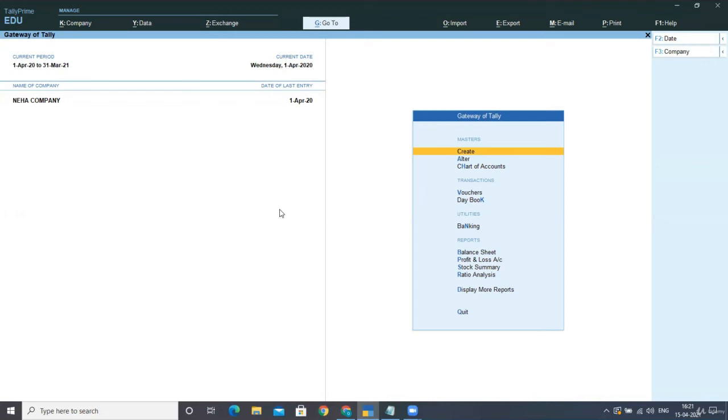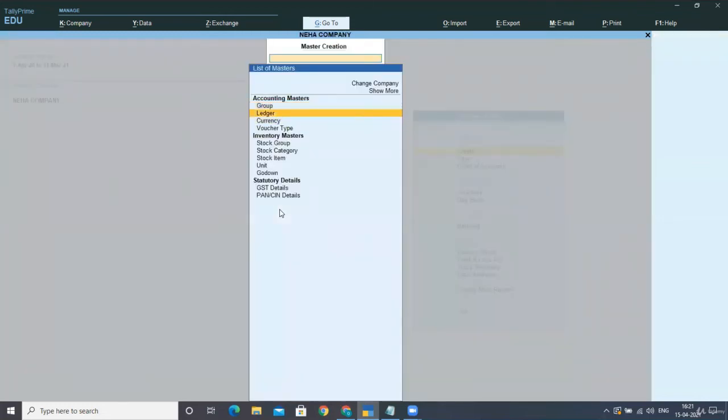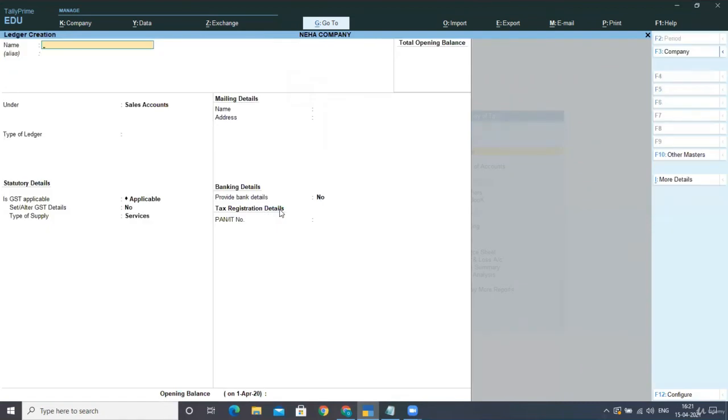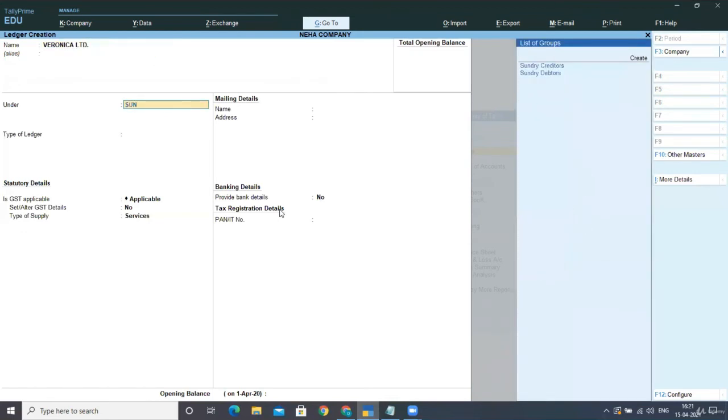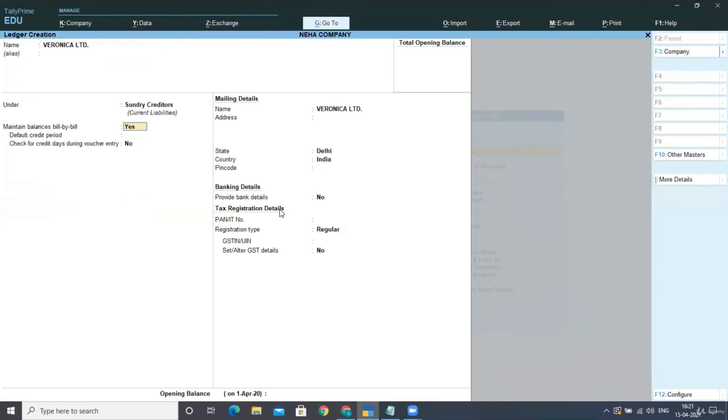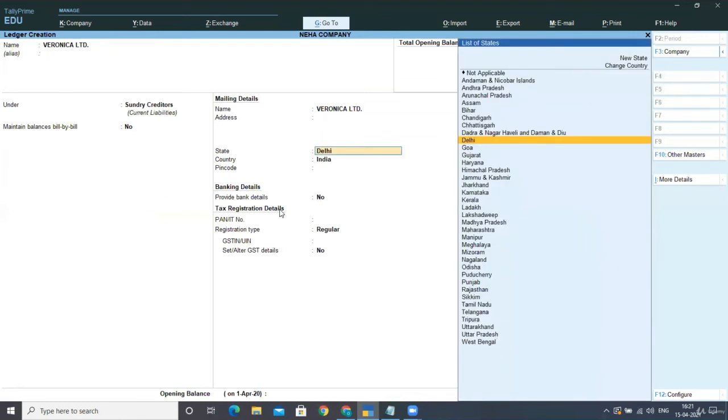I told you in the theoretical lecture when we have to select CGST and SGST, or when we have to select IGST. So first of all, I'm creating some ledgers, like one of the party ledgers, Veronica Limited, that belongs to sundry creditors. I'll be purchasing from this. I will not maintain bill by bill details. Now give the address if you want to. Provide the state here. I'm taking Delhi, the same state as mine.